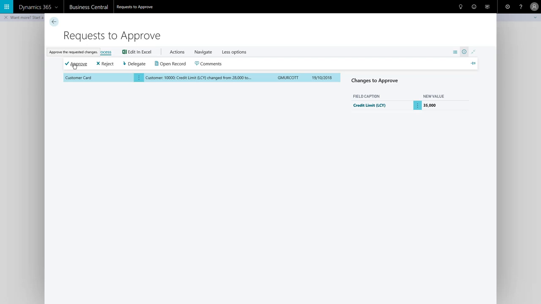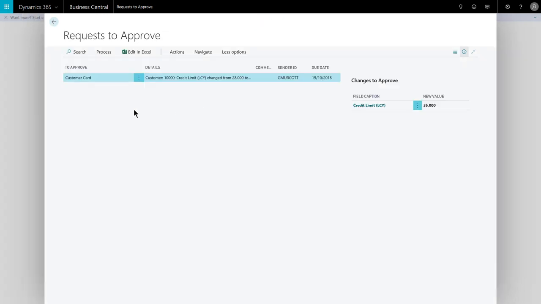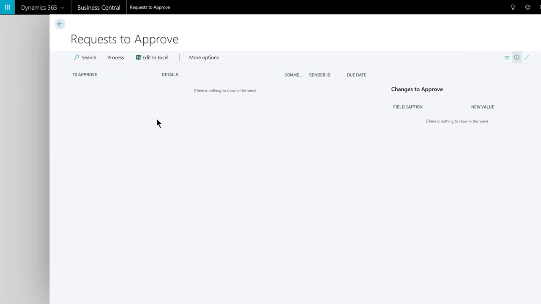At the moment, all that will display on the actual card is the old value. The change hasn't been put in place yet. So I'll just test that. There we go. We've got the old value still in place. So if I go process and approve, and that means the system then makes that change for me and writes the update to the customer card.